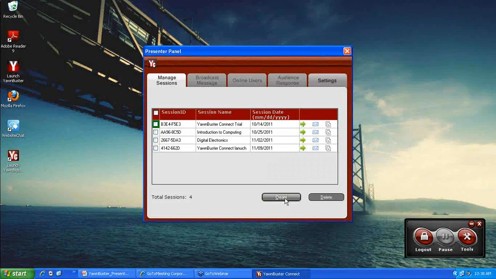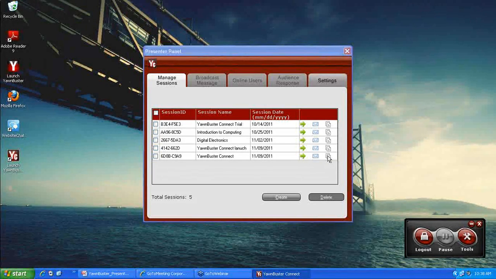Right now I'm going to go ahead and create, in just one click my session is created. So I'm going to type in the session name, YarnBuster Connect, and what I'm going to do, I'm going to copy this and I'm going to paste these details on the chat box for everyone to log in on this particular slide. So just look at your chat box.